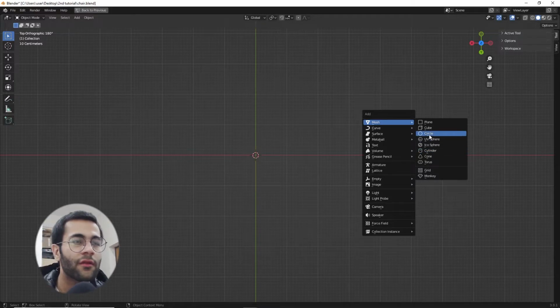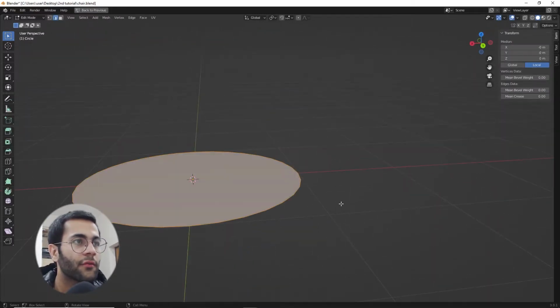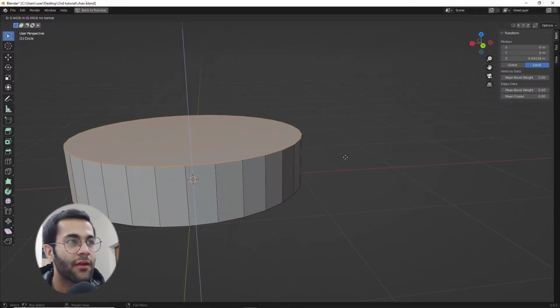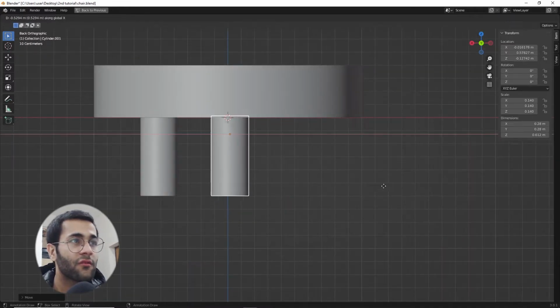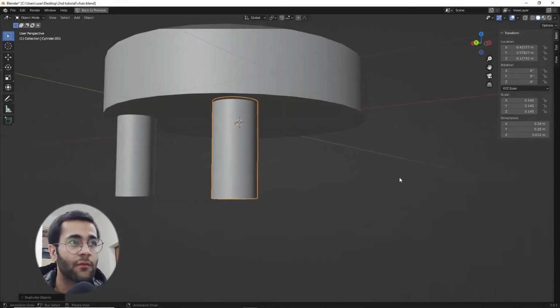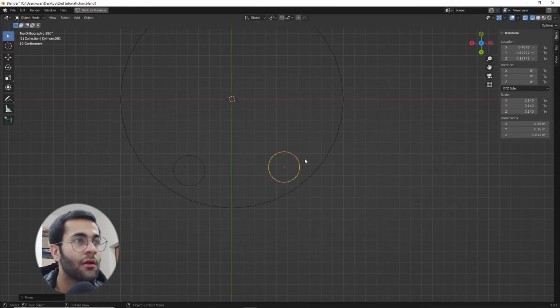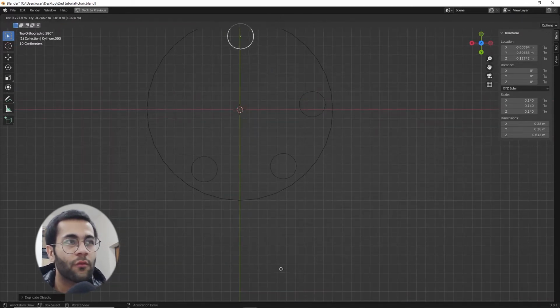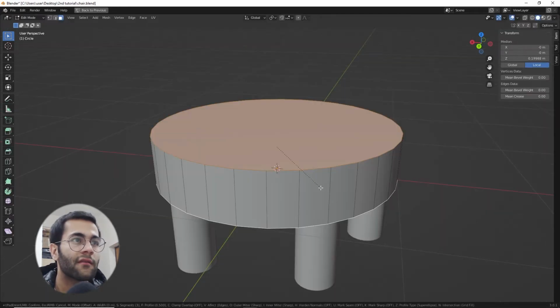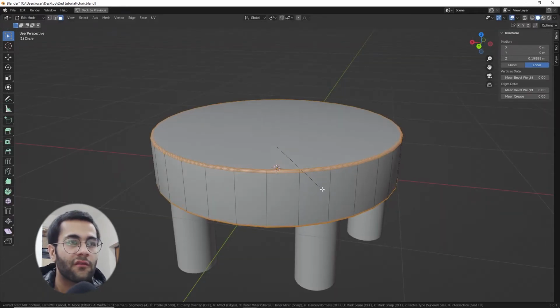So I started with modeling the table and I started with a circle shape. I extruded out the edges. And I'm just duplicating the cylinder a bunch of times to get the legs of the table. Yeah, that's basically it. And I'm just moving the legs around where they're supposed to be on the table. And at last, I'm just gonna finish it with beveling the edges.